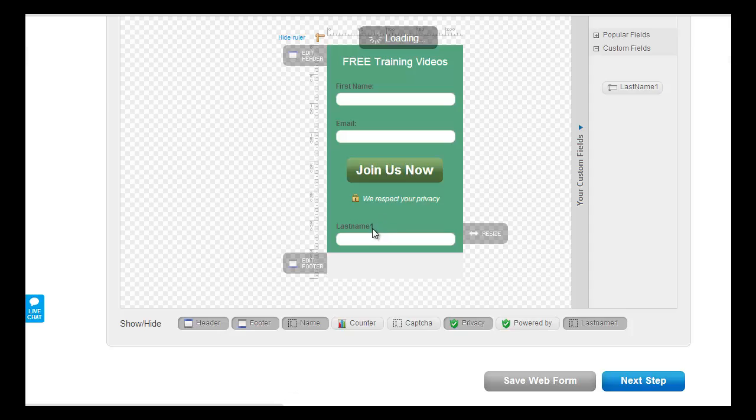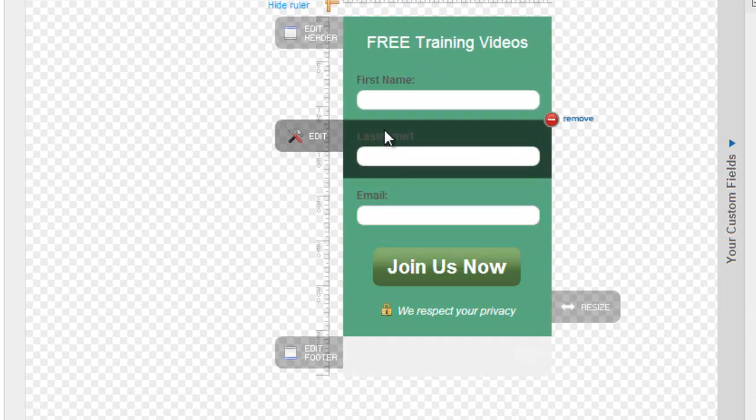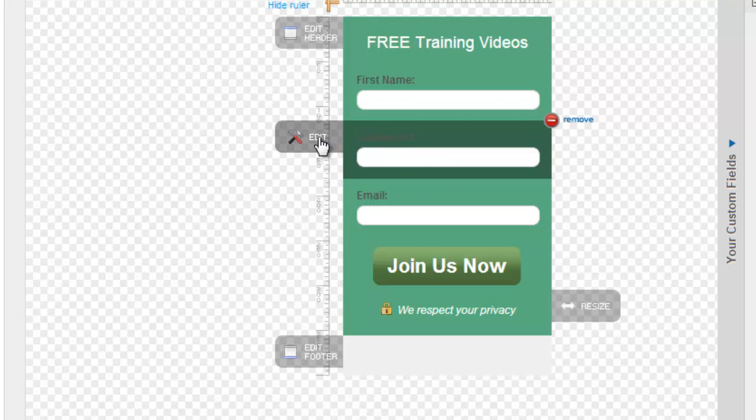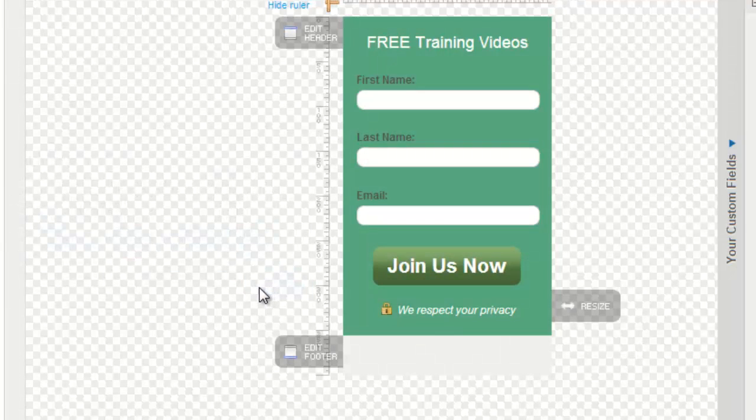So there's my field, my new last name field. It's in the wrong place, so I'm just going to grab it and pull it up to where I want it to be, the logical place. And now I can edit that and change it to last name. It's called last name 1 at the moment, so let's change it to last name. Put a colon at the end, and there we have it.